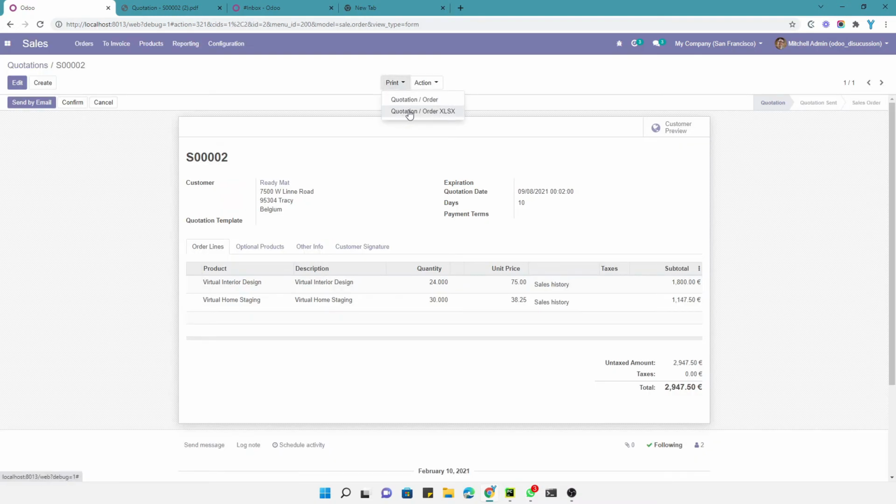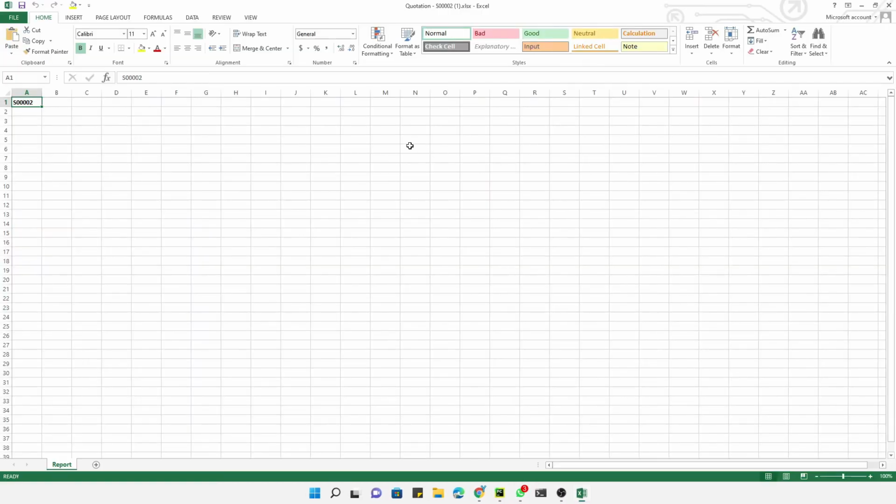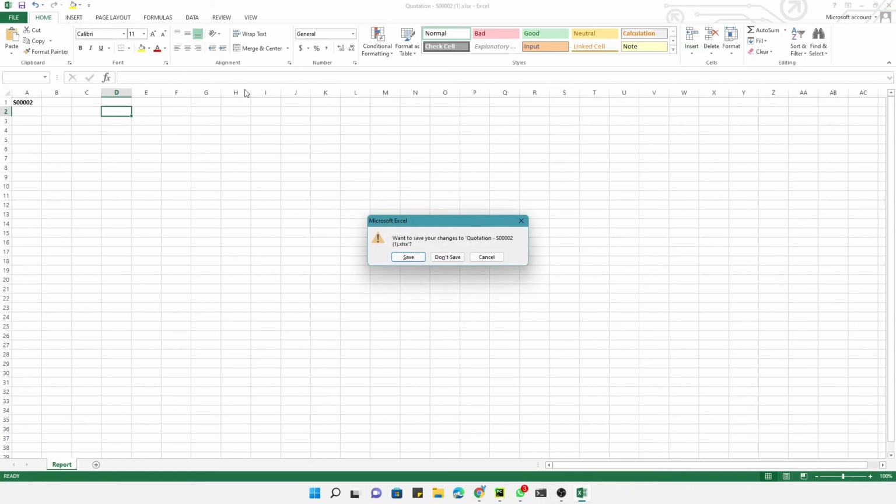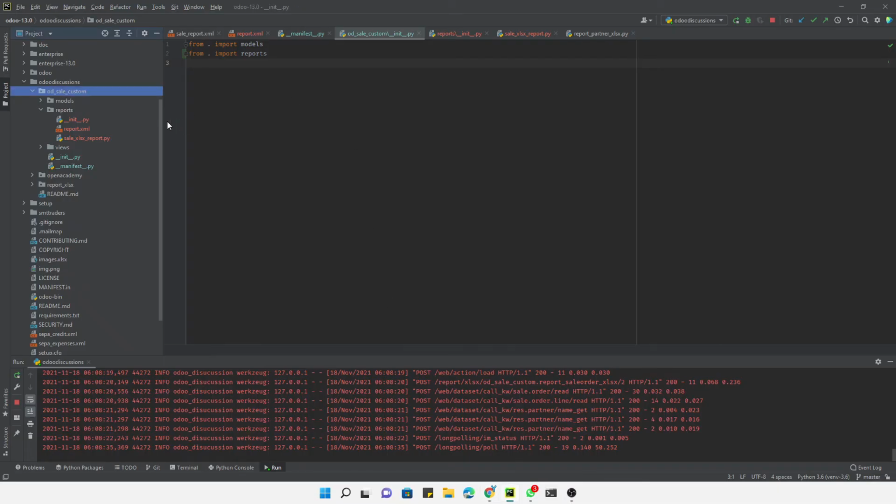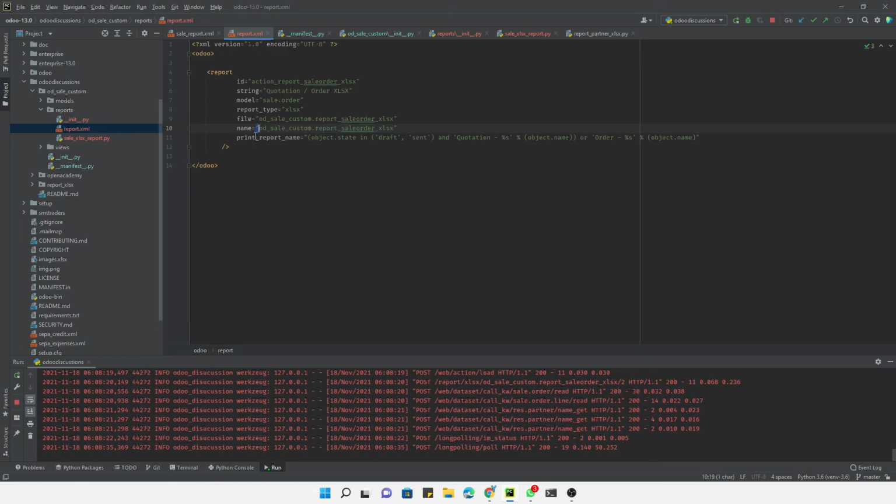The module has been upgraded successfully. Let me refresh this page, and let me click on print. Here you can see this new button added. Let me click here, and it will generate the XLS format of this report. It just added the name of the sale order, and let me show you the name. This is quotations, sale order number. This is generated on the basis of the report name that we have added here, the print report name.